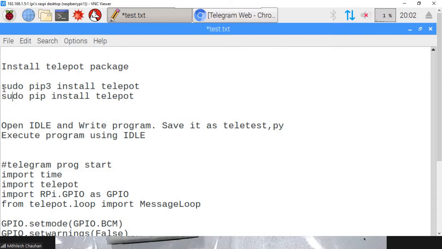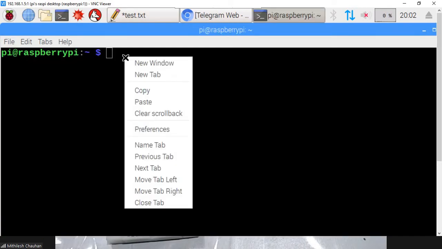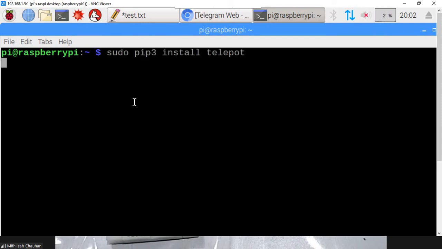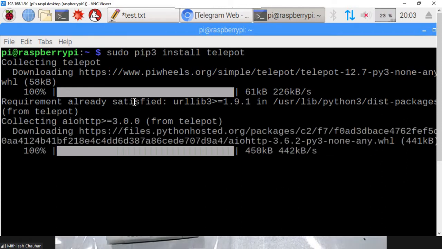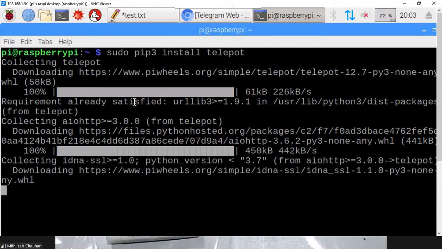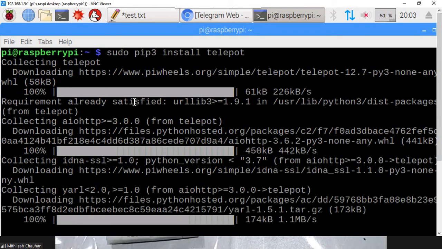The first command I'm going to run to install the package is sudo pip3 install teleport on the terminal. So I'm going to open my terminal, and I've copied the command. I will paste it. Make sure the internet is connected to your machine or to the Raspberry Pi. Depending on the internet speed, it may take time.